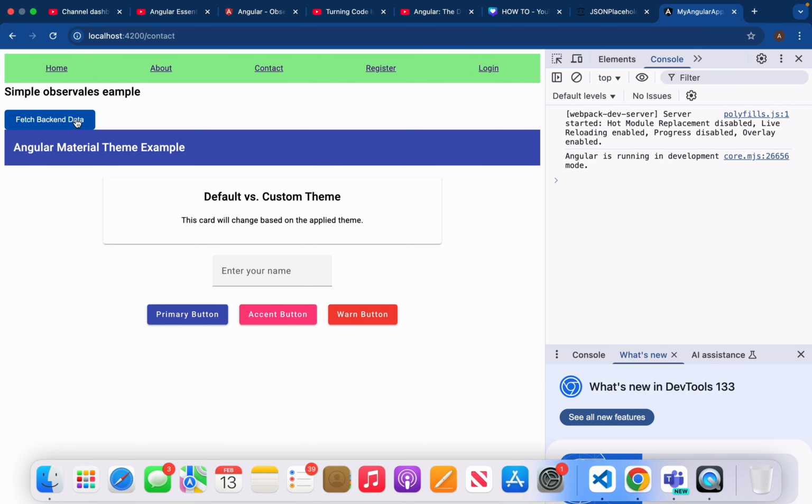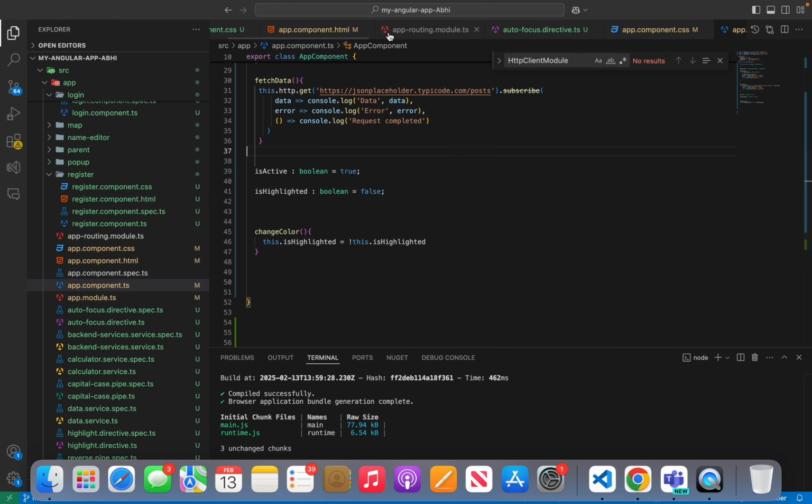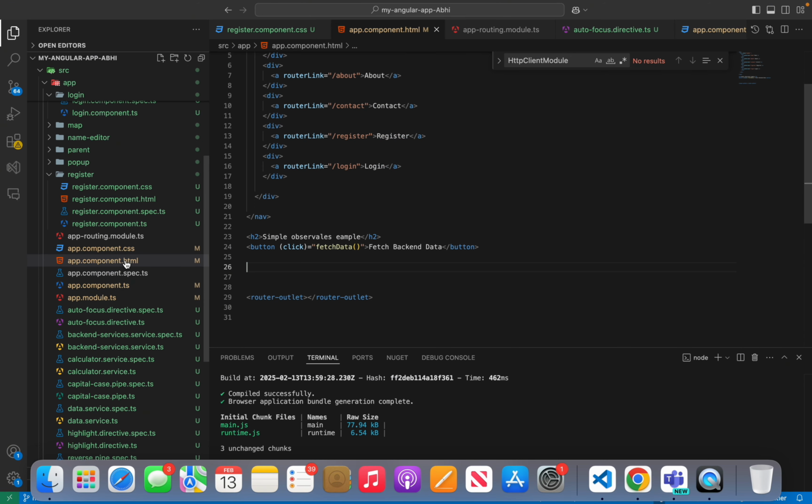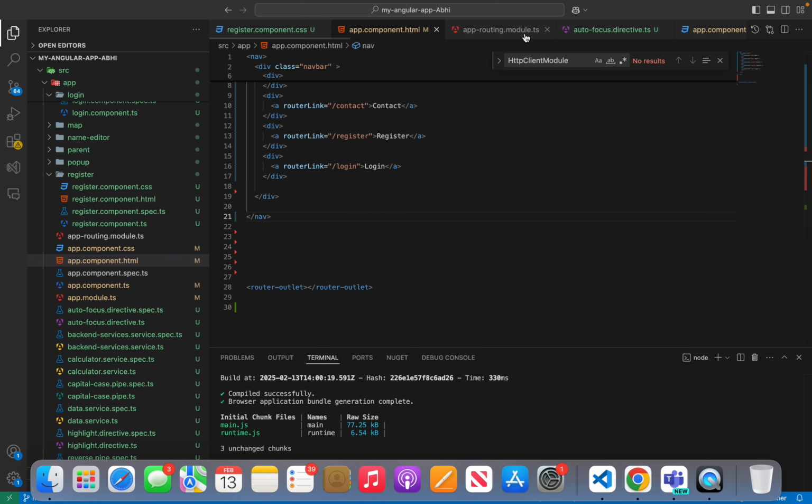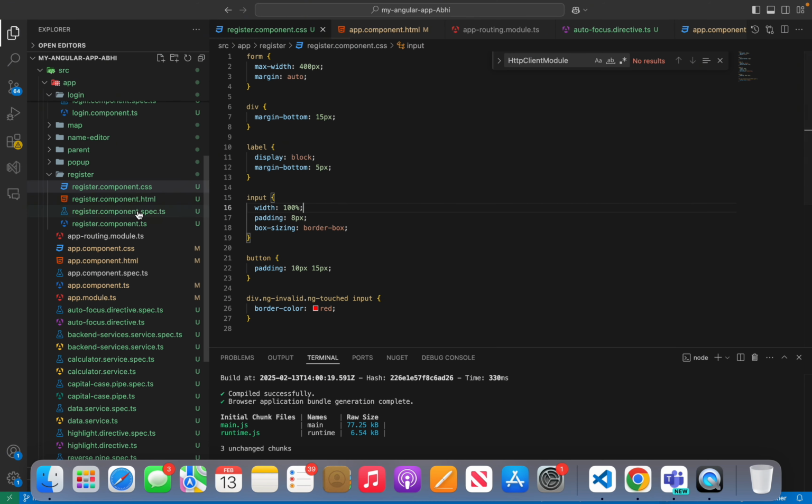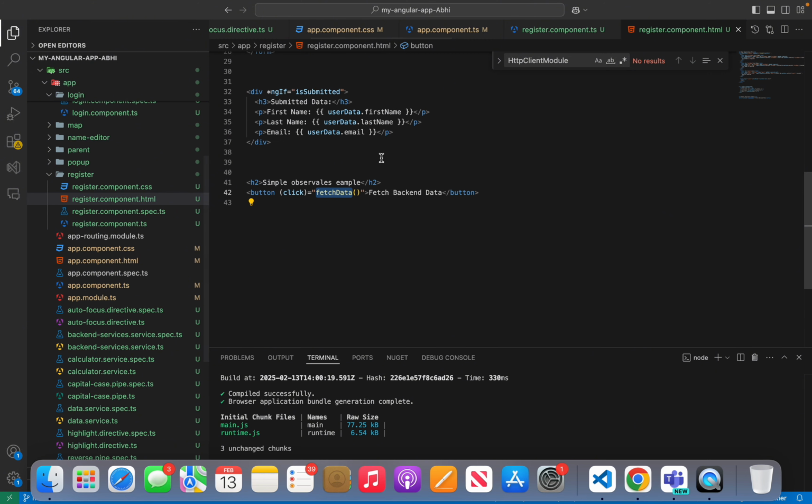So we need to implement this whole logic in one of our child components, like these routes: home, about, contact or register. We'll try to implement this logic in register, and whenever we leave our register page, our ngOnDestroy should unsubscribe from this observable, which is the HTTP client. So first, I'll just remove this as we don't want any confusion. We'll implement this logic in our register component, this one. Here I already have the fetch backend data method.